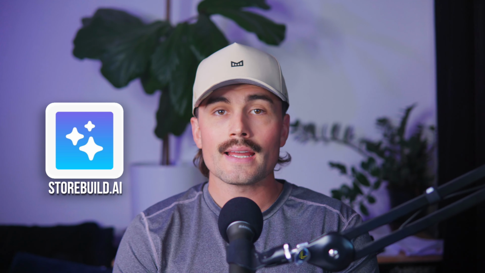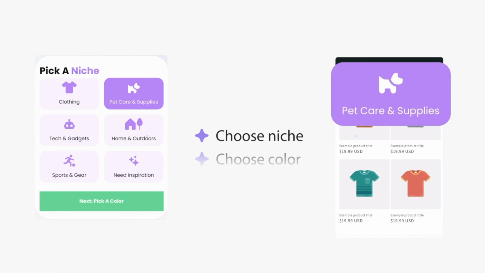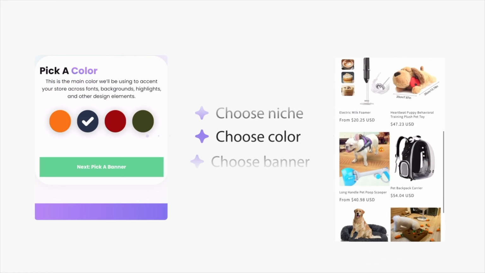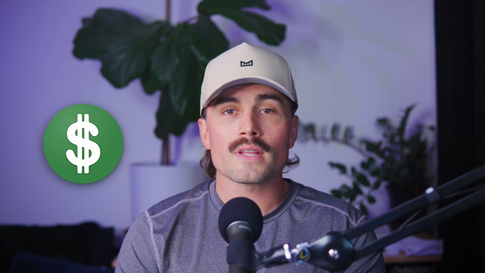Today we're going to walk through exactly how to build a high converting product page using a tool called Storebuild.ai. No design experience? No problem. Not sure how to write compelling product descriptions? Storebuild's got you covered. This tool uses AI to do pretty much all the heavy lifting for you so you can launch faster, test products more easily, and start making sales without spending hours stuck in Shopify's backend. Let's walk through it step by step.